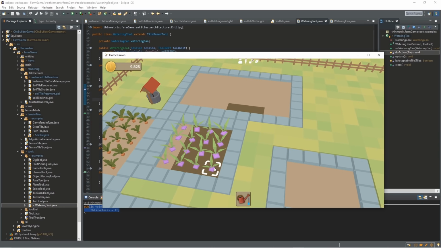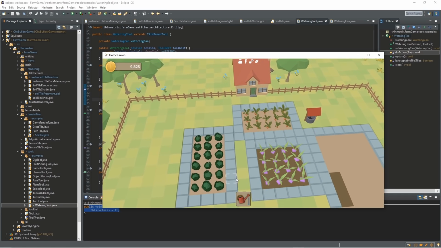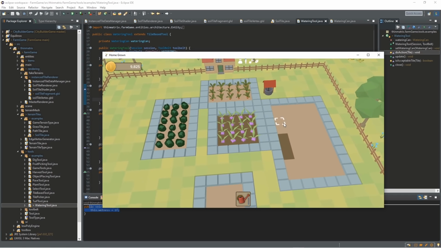So the next step will be to have the tiles drying out slowly over time, but I'll get to work on that this afternoon. First, I want to have some lunch.